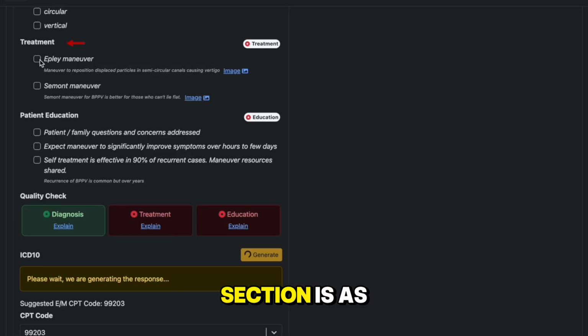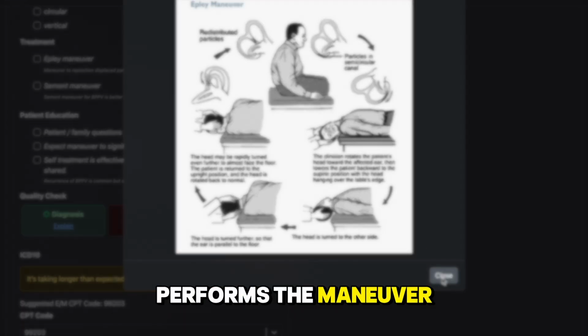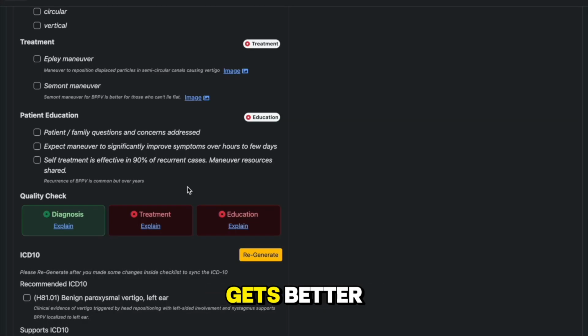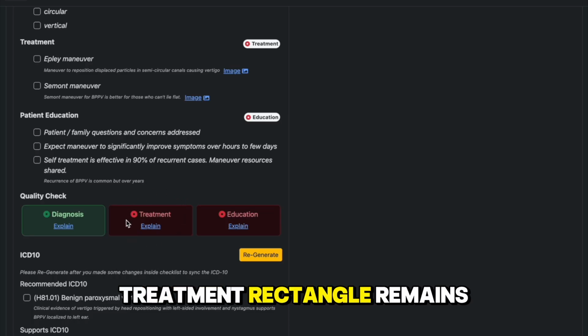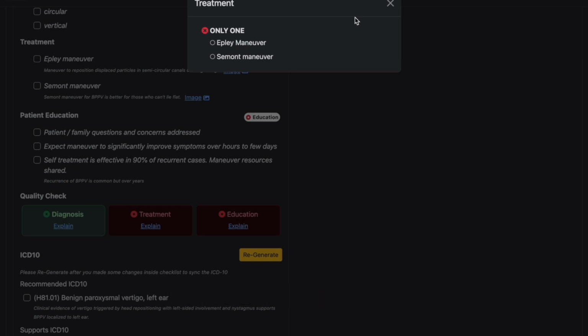The checklist treatment section is as prescriptive. A link to a maneuver called Epley lays out easily forgotten steps. The provider, after review, performs the maneuver and the patient gets better. But the quality treatment rectangle remains red. Clicking on the metric reveals why. The provider has forgotten to record the treatment.